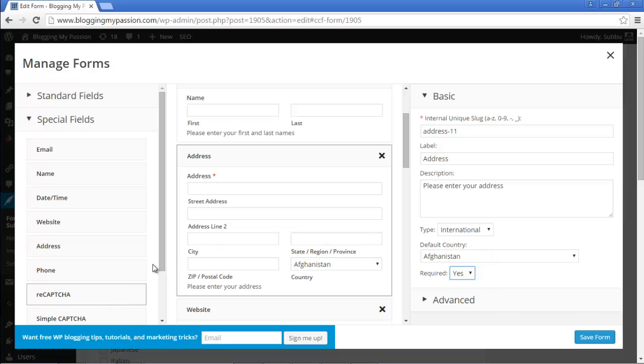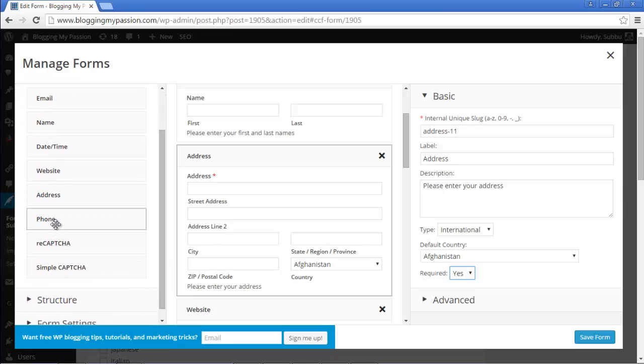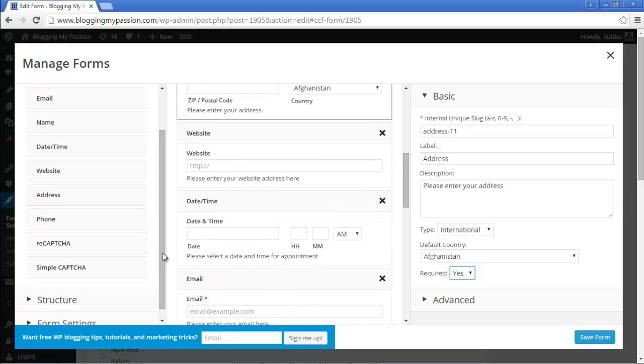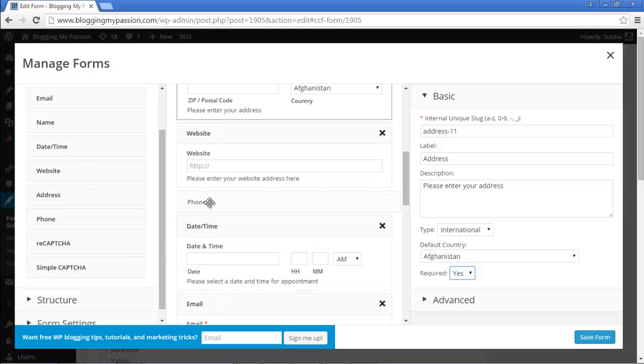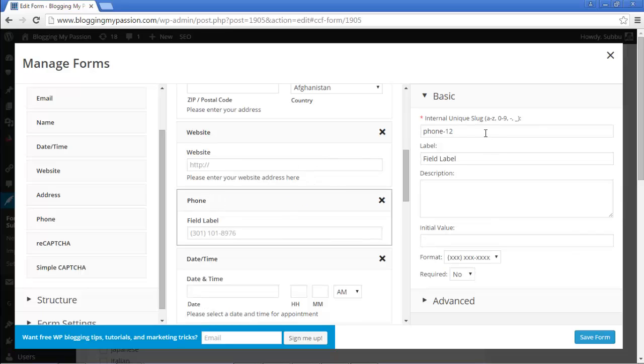Okay, and the next one, let's add a phone number as well, a landline and a mobile line as well. I'm adding the phone line above date and time. Just select this one and change the phone line to mobile.